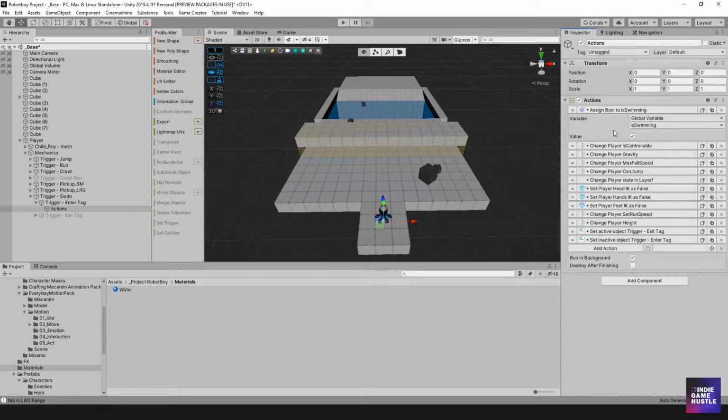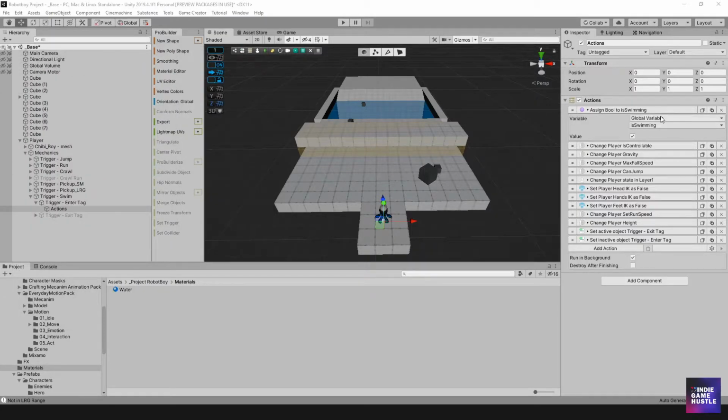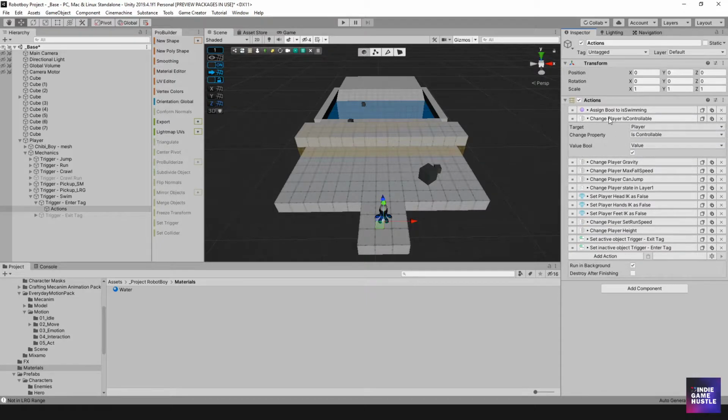Now, I've said this in my other video, we do not need a variable, but it's good to have it just in case you need to keep track of whether or not you're swimming. So I'm going to do that. And of course, if you follow along, you can create variables here, and you would go ahead and do that. The next thing we're looking at is player controllable. Of course, we want the player controllable. We don't necessarily have to add this, but I tend to do it just to confirm, yes, the player should be controllable.